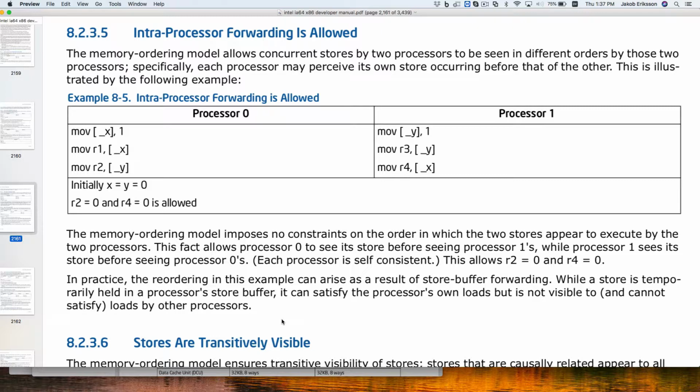Things can appear in a different order on this CPU than on all the other CPUs, because we get to see our store sooner. In this case, we wrote to X, and now we can read from X immediately. But processor 1 cannot do this load after store from our store buffer. So processor 1 will potentially get a different order of X and Y than we do, because one of them is local and the other one is remote.